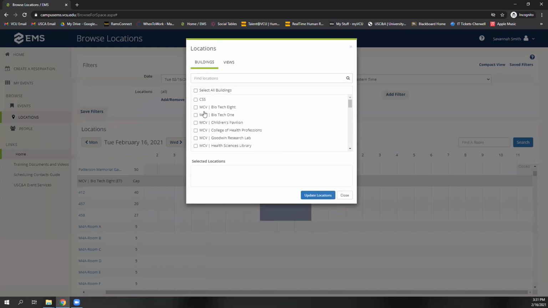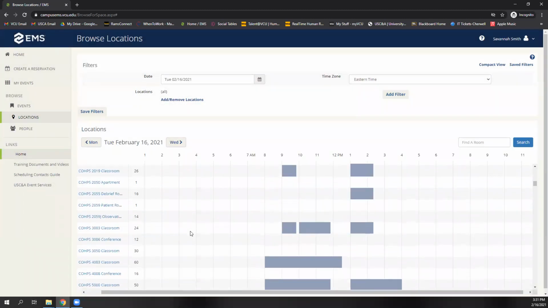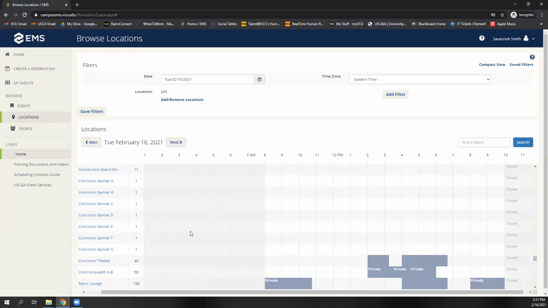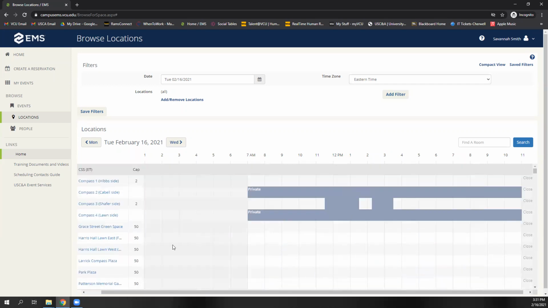This gives you like a list of the buildings that are available to you. So you can really specify your search if you don't want to scroll through. Mine is a pretty long list. Yours is most likely going to be shorter, depending on if you're in a student org or a department, what have you. So it may look a little different, but from here, you're just going to select a date.